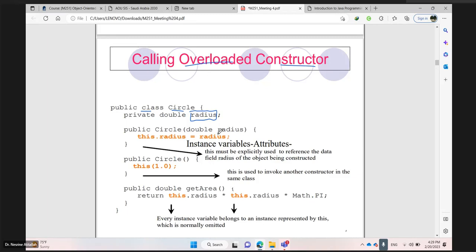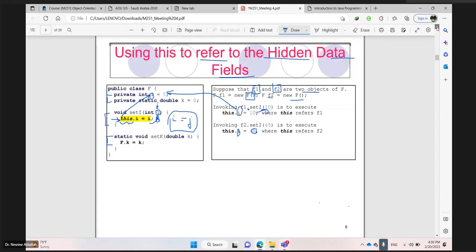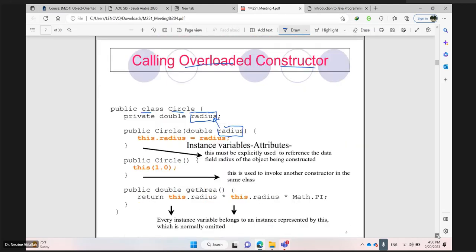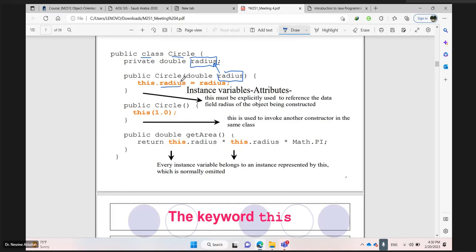It will create a circle with the radius, this number here. Now because this name radius is the same name as this data field, I will use this.radius is equal to radius. So this is what we have already seen. It is to refer to the hidden data fields, because this radius refers to that one, and this radius refers to this one. So this is what we said was the first use.